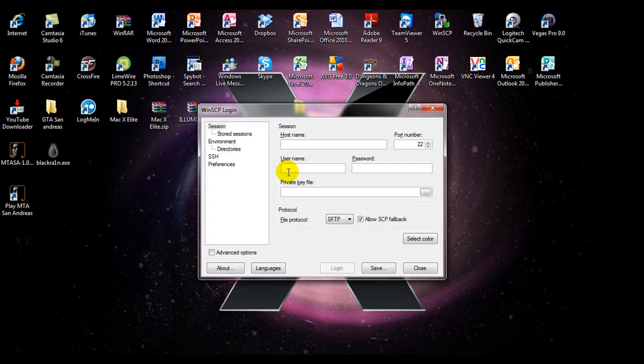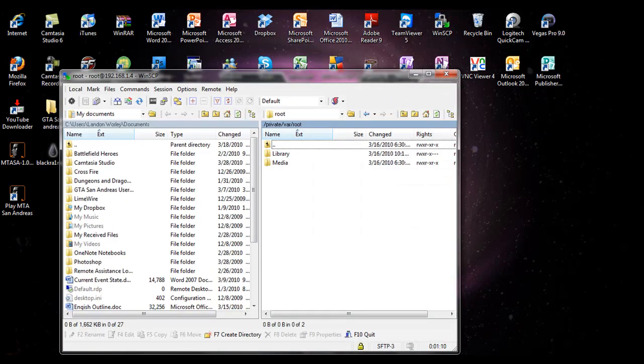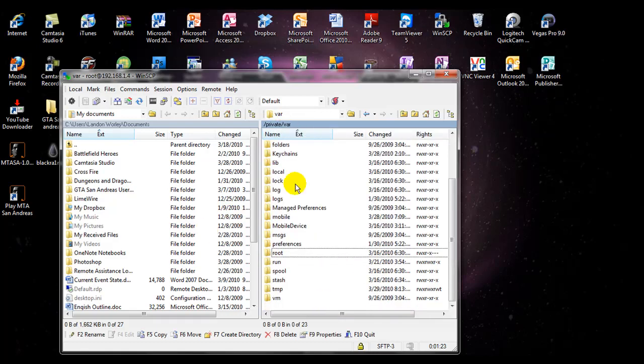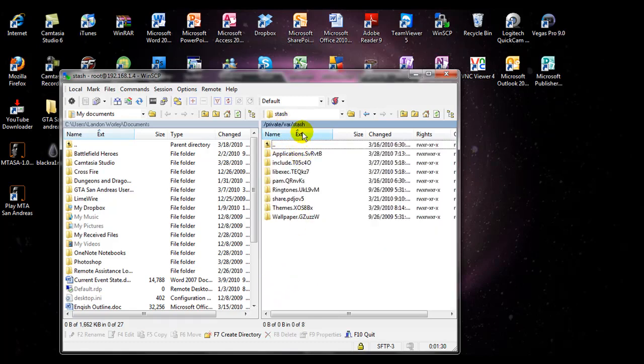You enter whatever your IP address is, and then the username will be root, and the password is alpine. Alright guys, when WinSCP opens, it's going to say /private/var/root, and you're not going to be using root, so just click on var and it'll pull you back out of root. Then go all the way down to the bottom and click on stash, and now go to the end and click on themes.